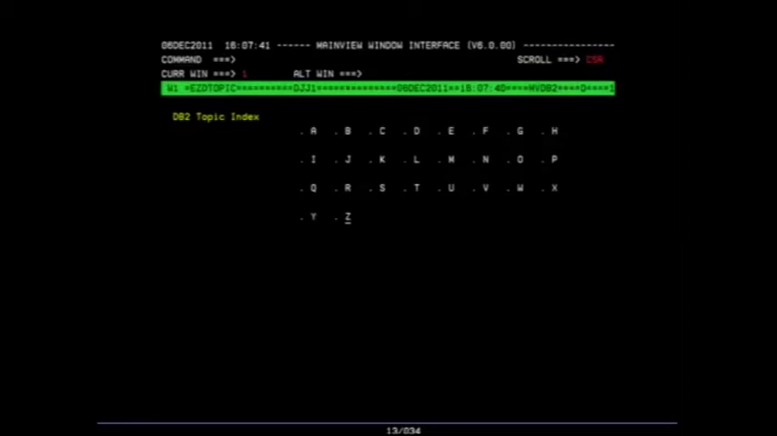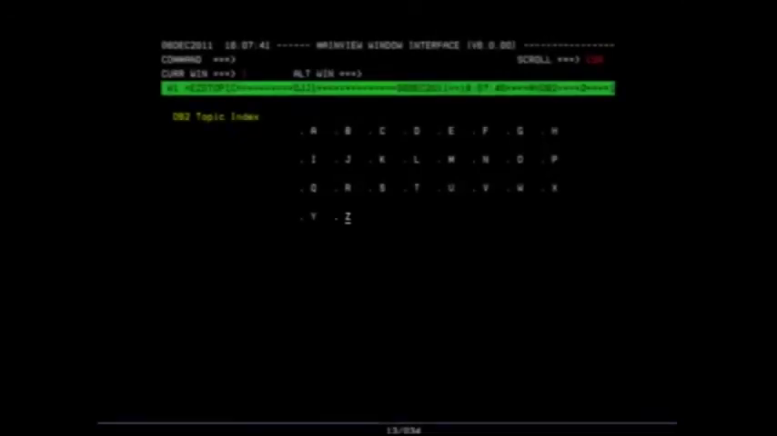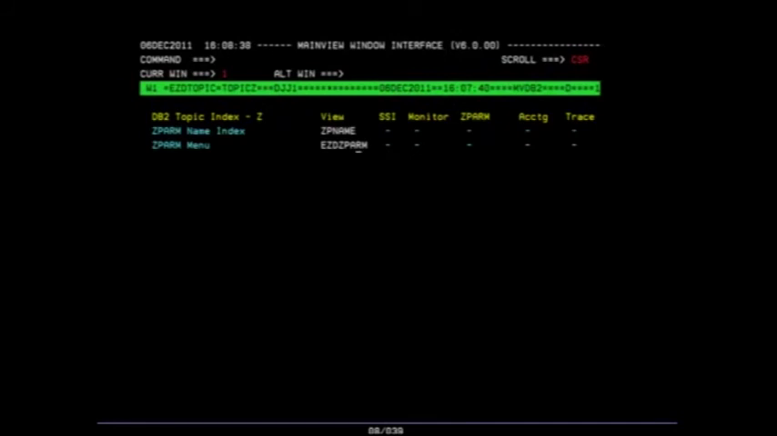You are then taken to the EZD Topic view. This view allows you to select a specific topic by the alphabetical letter that that topic begins with. For example, if you want to display current ZPARM settings, you would put your cursor on the letter Z and press Enter. You are then taken to the topic Z view, and there are two topics displayed on this view that begin with the letter Z. If you want to go to the ZPARM menu, you place your cursor on the view name of EZDZPARM and press Enter.